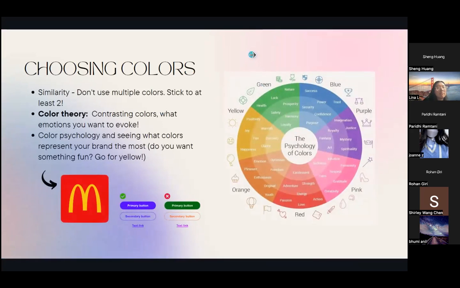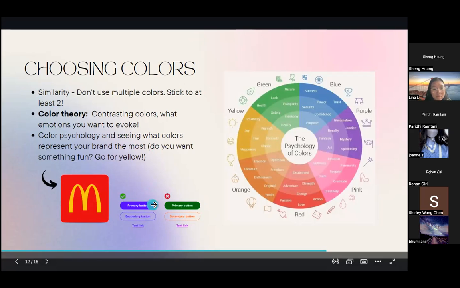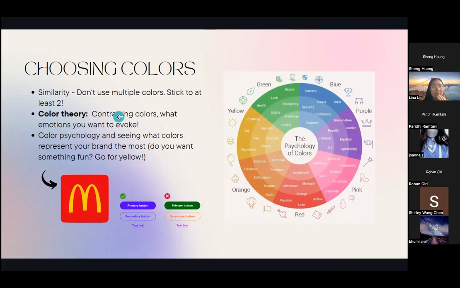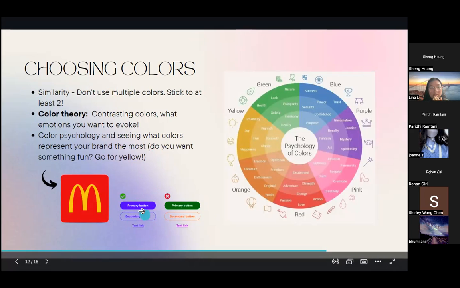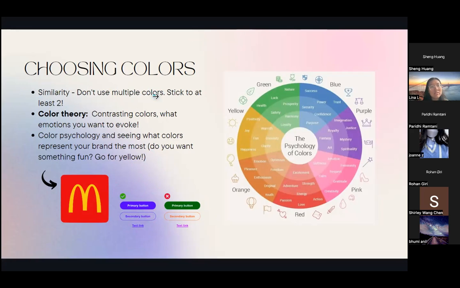So now, choosing your colors. Applying this to Gestalt theory, similarity: don't use multiple colors as seen in this example, which might be very familiar to you. Stick to at least 2, maybe like this first one with a little check mark by it. Now there's something called color theory. I don't really need to get in depth with it since it's been learned in elementary school, but I put it on the side if you need it.